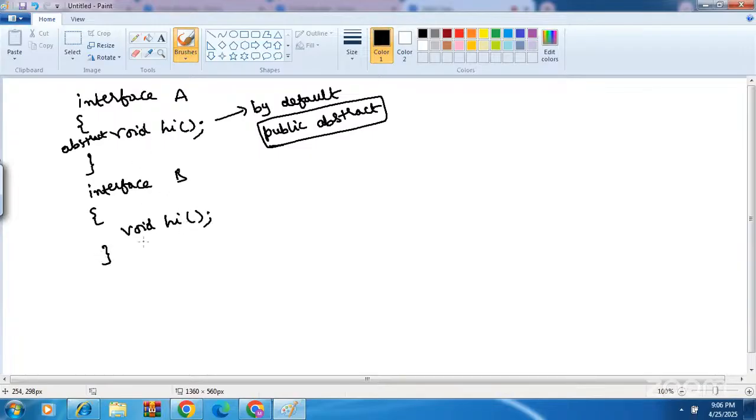Now the concept is, I have to show you how multiple inheritance is going to be achieved by these particular interfaces. Already you know what is meant by multiple inheritance. Multiple inheritance is nothing but acquiring the properties of multiple classes. So here I have taken two interfaces, each of which is going to contain the same method named high.